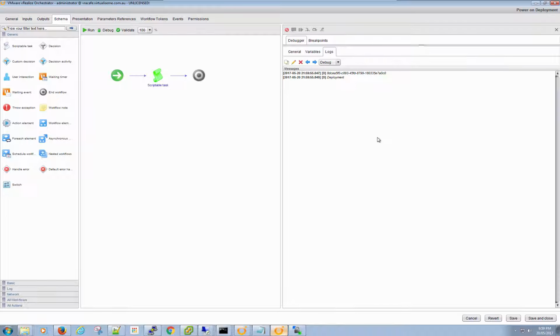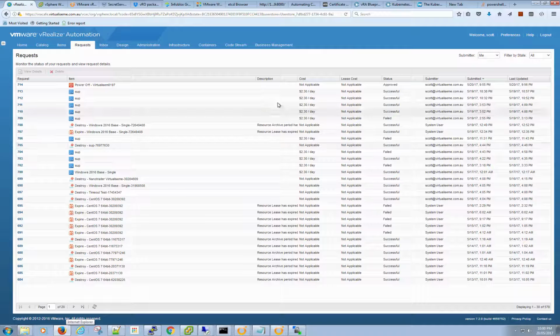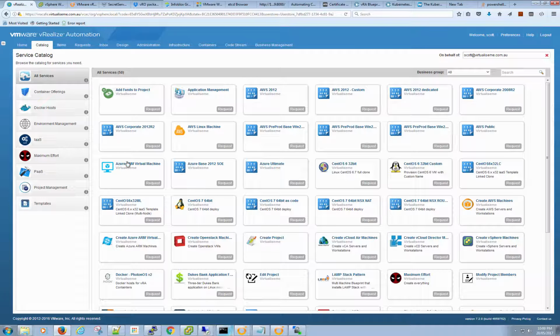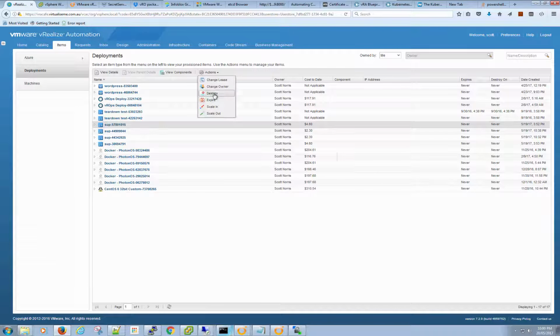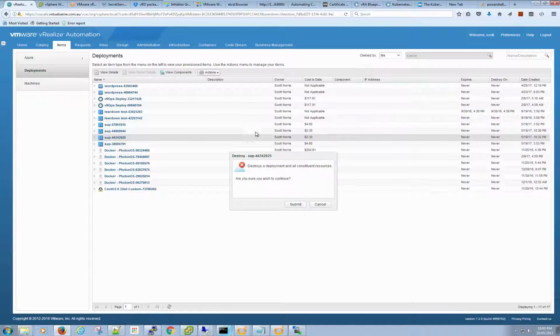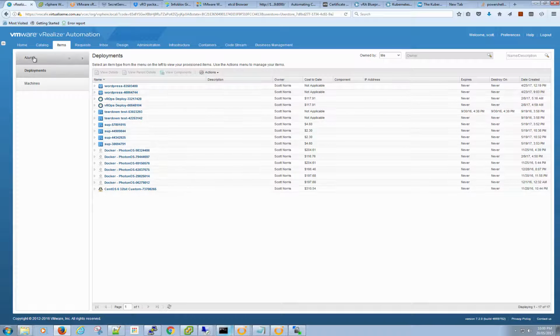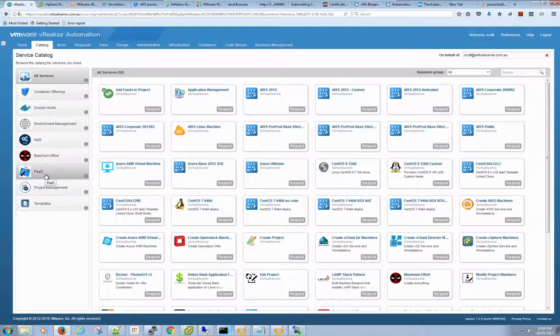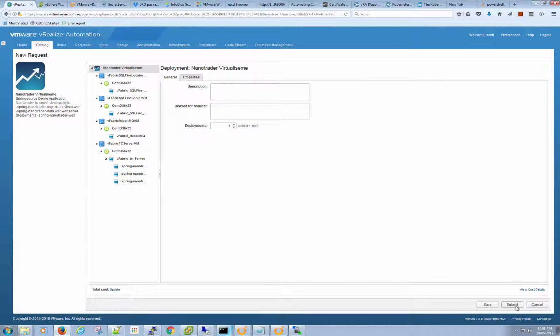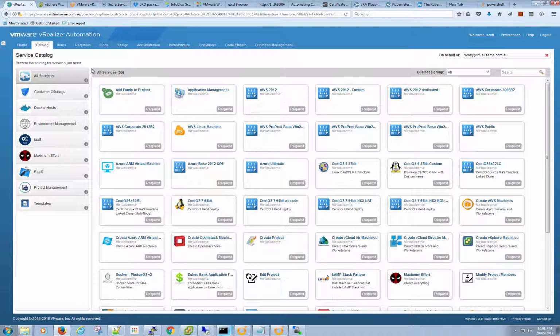All right. Hey, look at that. And there it is. Power on. Awesome. So this is one deployment with one machine, so it's not really testing terribly much. Let's just do a little bit of tidy up here. And let's deploy something with a bit more machines in it. Good one, NanoTrader. Yeah, that should have 4 machines in it.